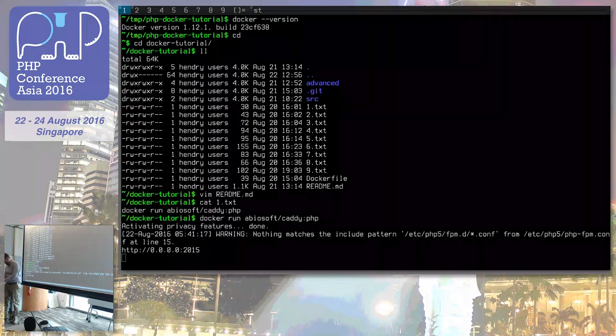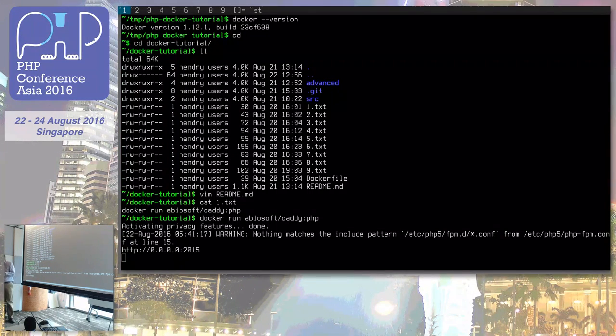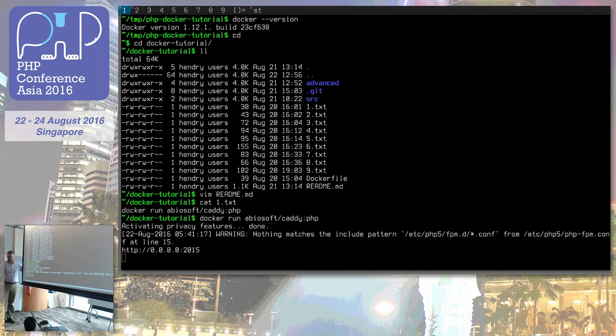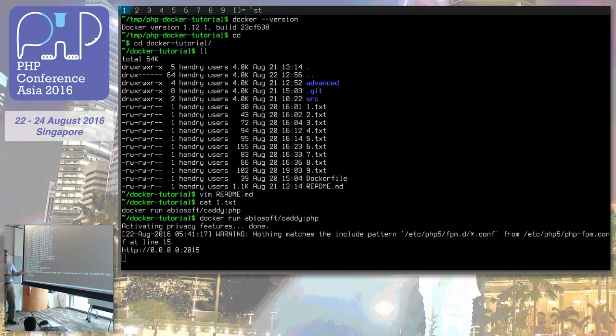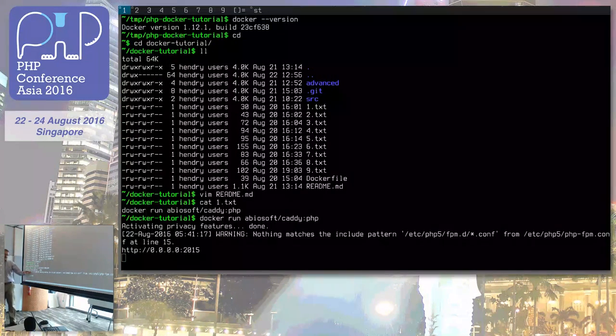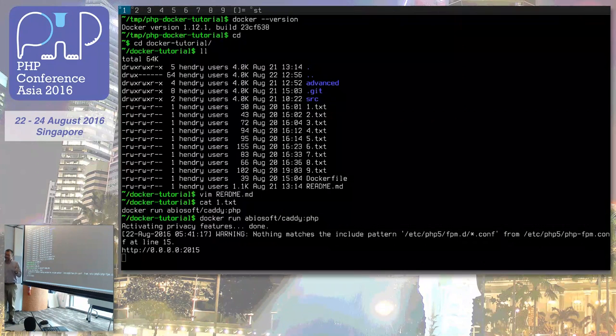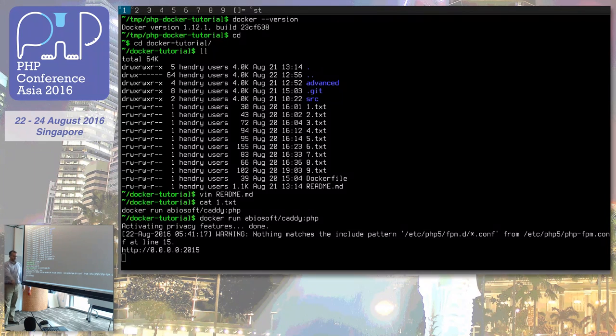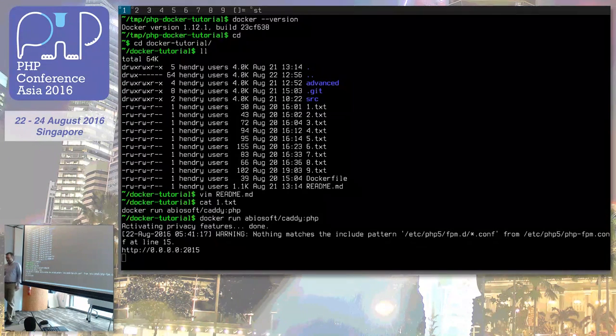So if you see the cool graphics, which I can't show you because I pulled it before, what it does is pull down the image in each layer, and you're probably thinking, why is it even layered? I'll show you why a bit later. But anyway, this actually doesn't work, because we need to bind this port, 2015, it's the year 2015, isn't it? We need to bind this port to our host, and then it will work.